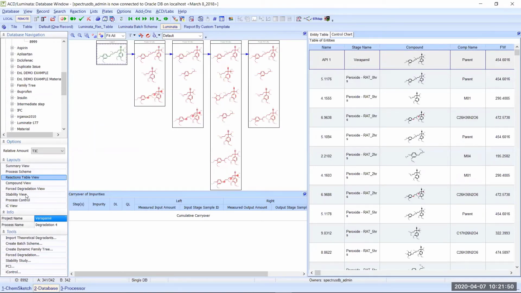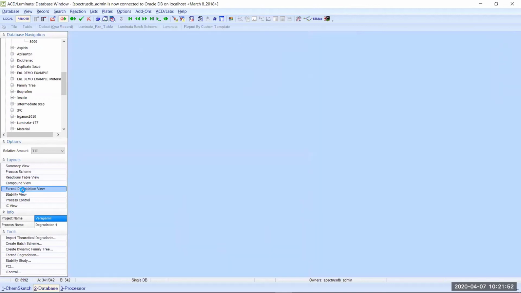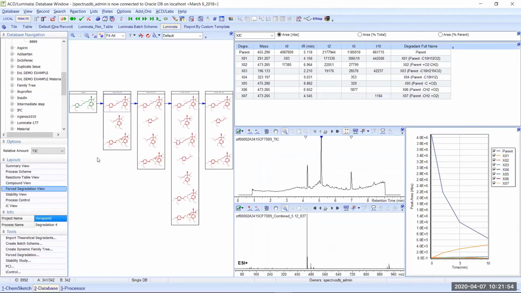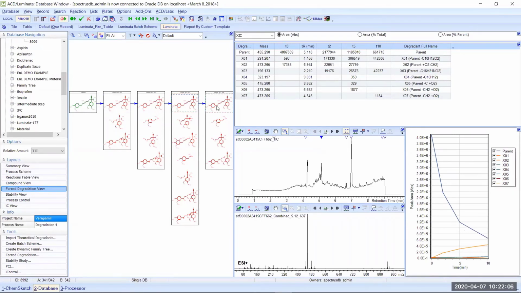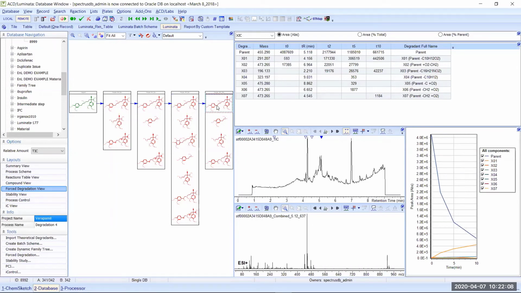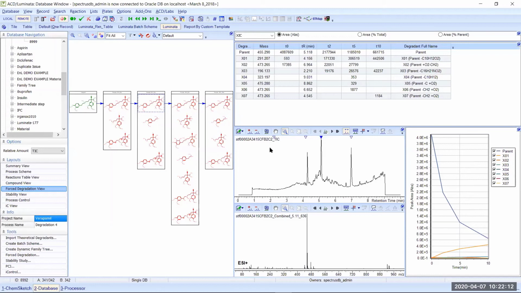And within this finalized record, I can just go into my different view, like I mentioned earlier, my forced degradation view. And you'll note what occurs when I click on my new view. I see my trend plot. I see all my degradants at every time point with specific names. And you'll note as well that wherever I click on any of the stages, it will show that data set as well. So you'll note that that blue triangle is moving as well.